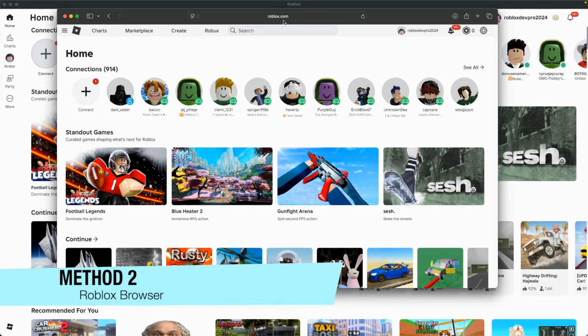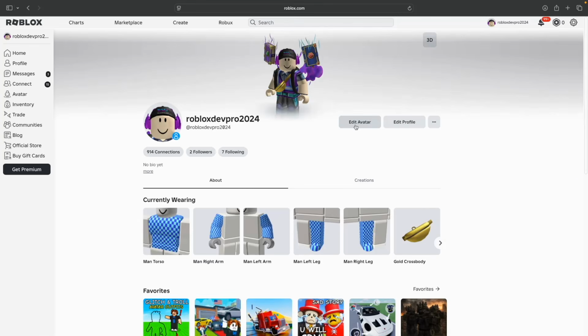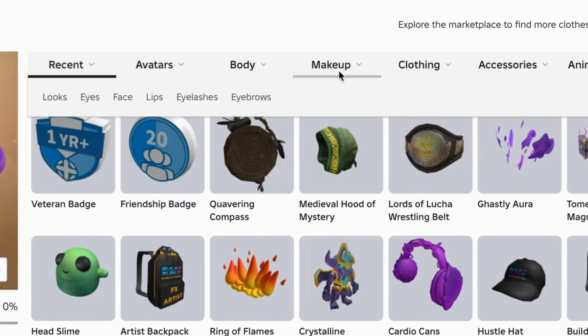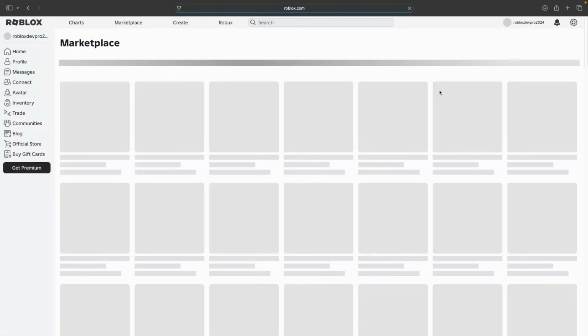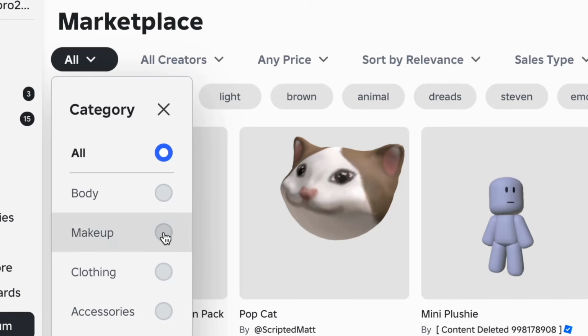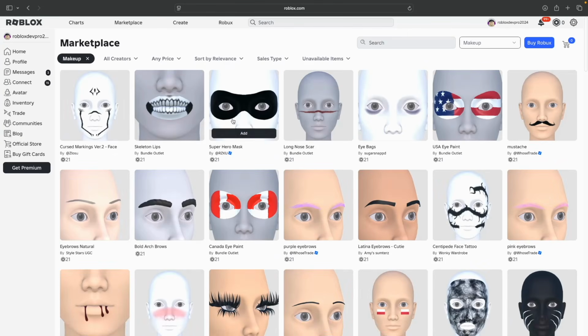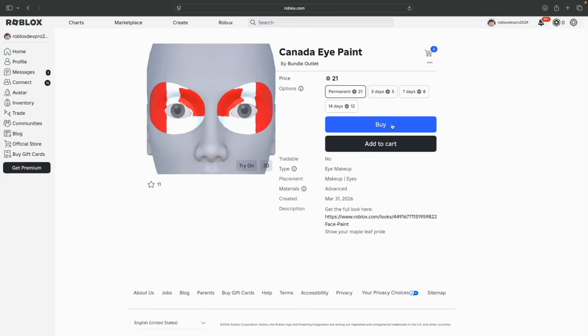Another way to do this is through the Roblox website. Open your browser, go to Roblox, click your avatar icon, then hit Edit Avatar. Go to the Makeup tab. If you don't own any items yet, it might be empty like mine. Click Get More. It will redirect you to the marketplace. From there, select all makeup for full looks, or choose specific categories like eyes, lips, faces, then click Apply. On the website you can buy items, but you can't preview them before purchasing.